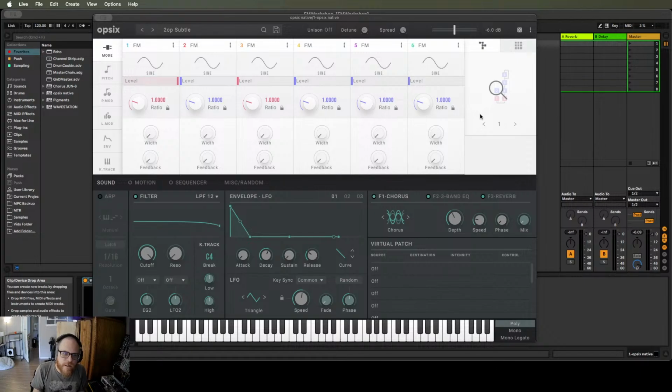So if you look at the screen here, the first thing I'd like to draw your attention to is that you have two different colors of operators. These are the operators. There's 6 of them. Opsix, 6 operators, right? Some of them are this pink color, and some of them are this purple-blue color. The ones that are pink are the ones that you hear. Those are the carriers. And the ones that are purple or blue, depending on how your eyes register colors, are the ones that are modulating the ones that you hear. So they're the modulators. So you have carriers and modulators.